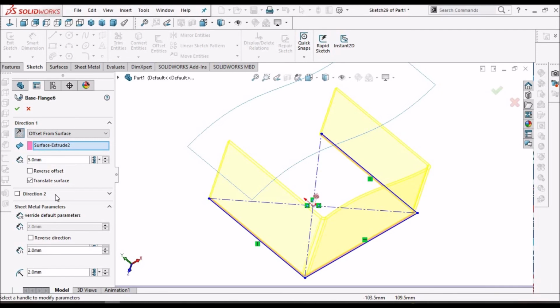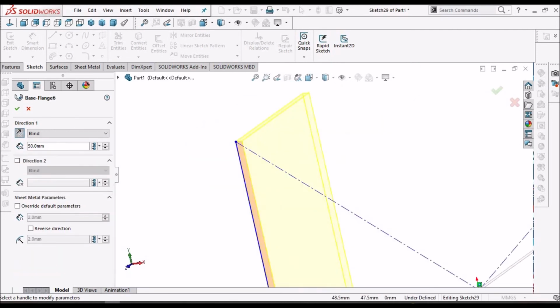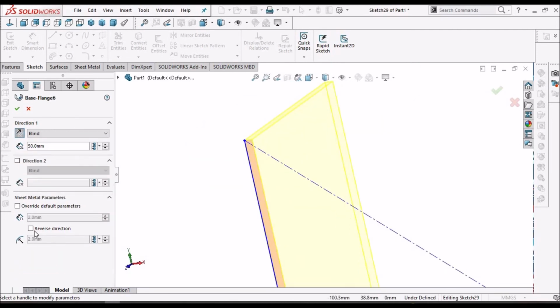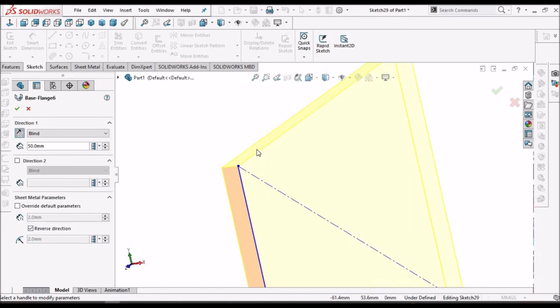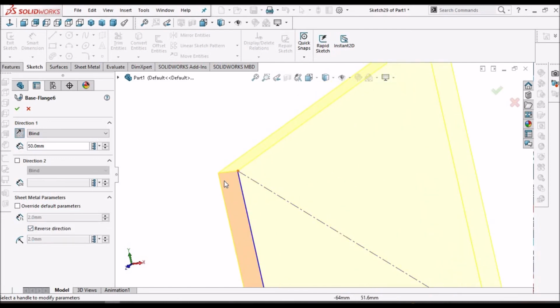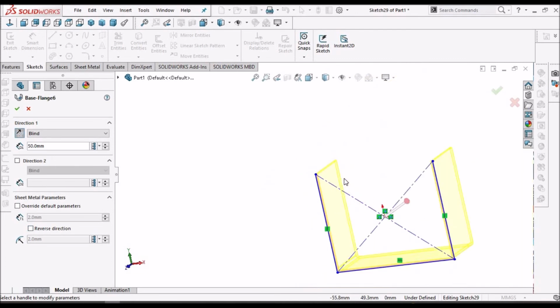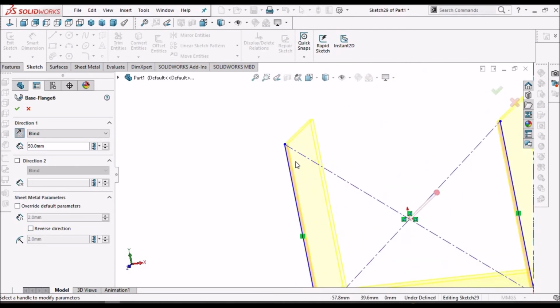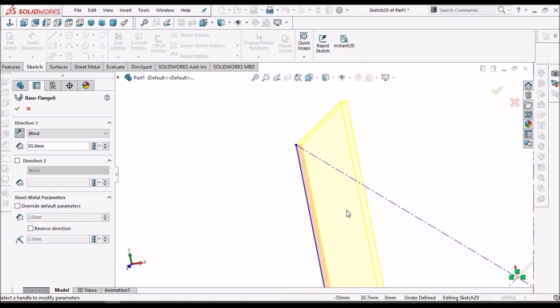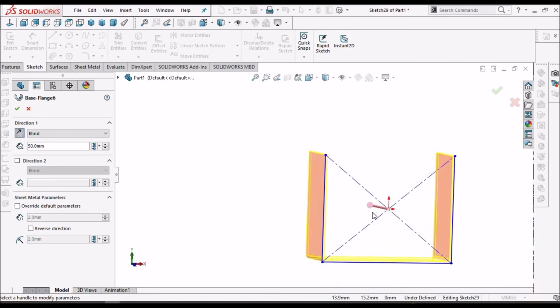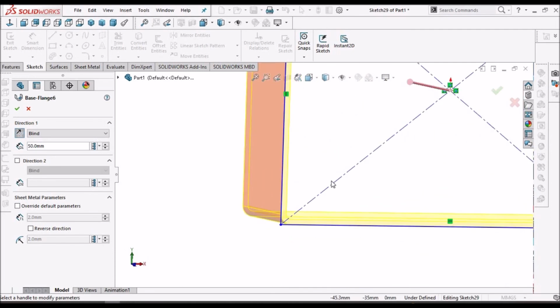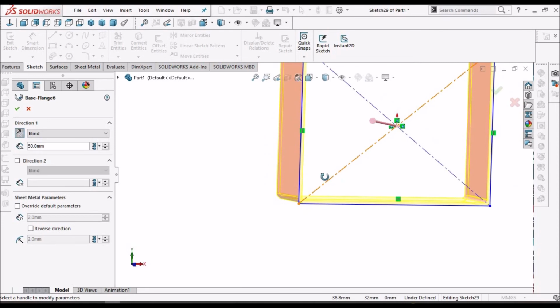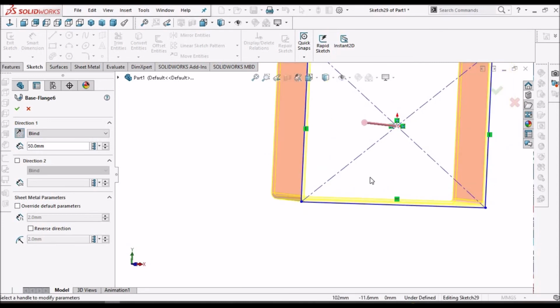Here in the same way we have direction 2. See here we can see this reverse direction. See the sketch, the thickness is moving in this direction. We can flip, but always we have to keep material inside only. That is preferable. Usually outer dimensions are measured.